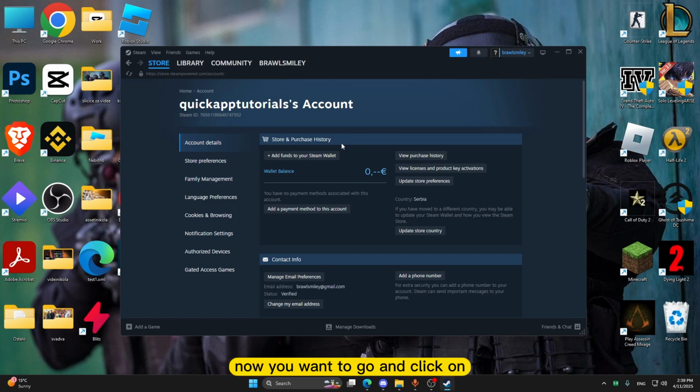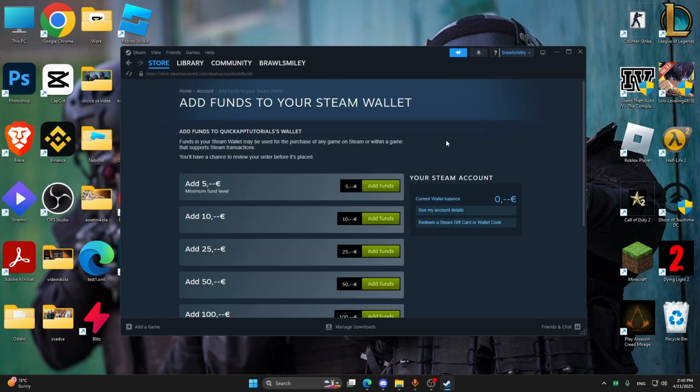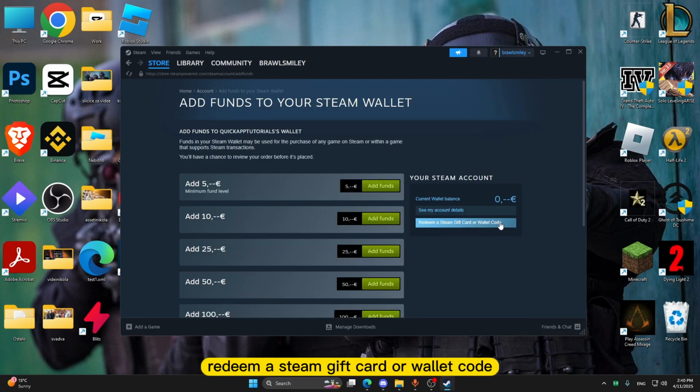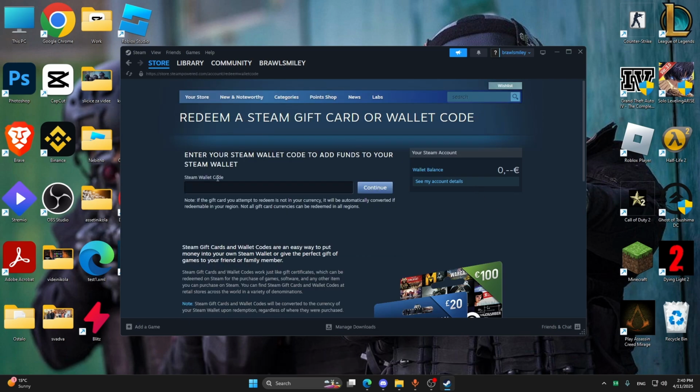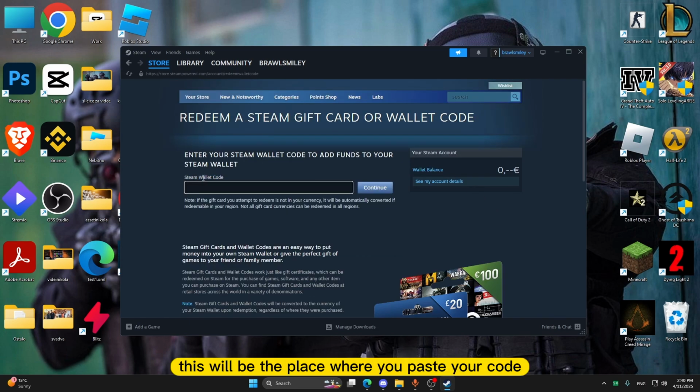Now you want to go and click on add funds to your Steam wallet. And then you will see right here, redeem a Steam gift card or wallet code. So Steam wallet code, this will be the place where you paste your code. You just need to click on continue and you will get your funds using a Steam redeem code.